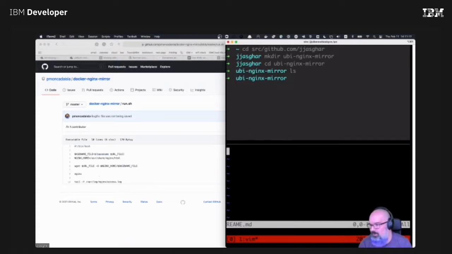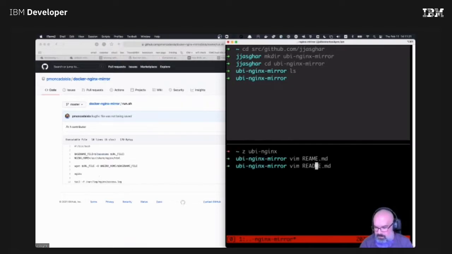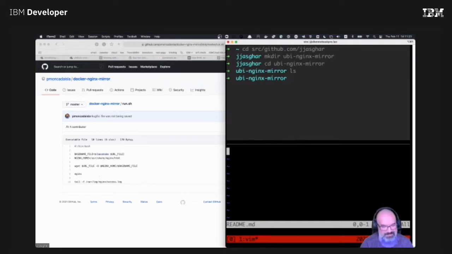Oh, good call, Java Grunt. You were absolutely right. Oh, wow. That's embarrassing. There we go. Good eye. Good eye. So we're going to do UBI nginx mirror.